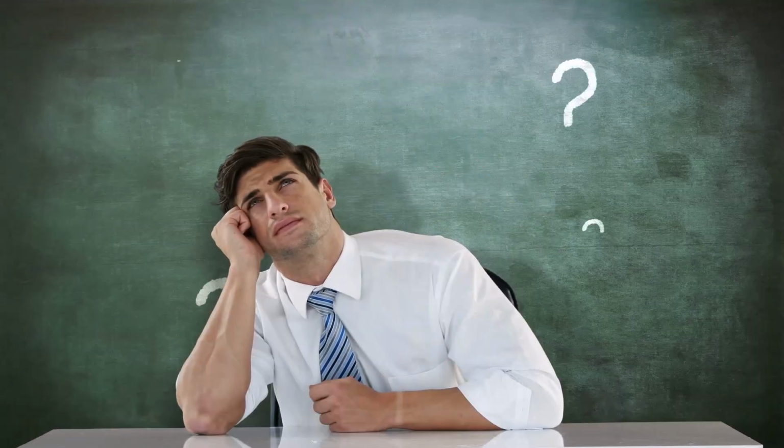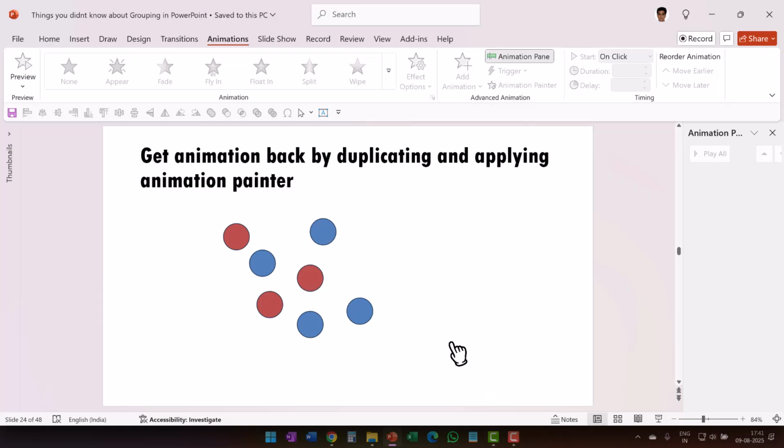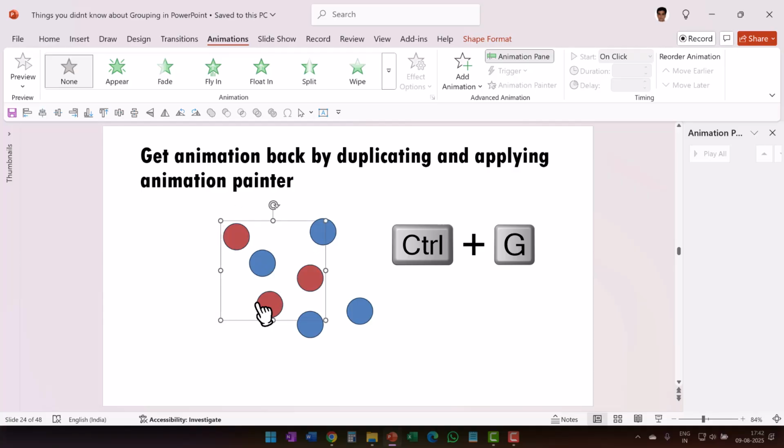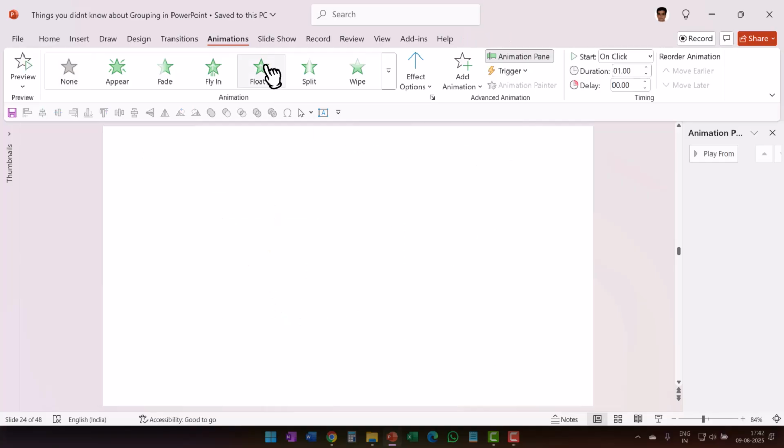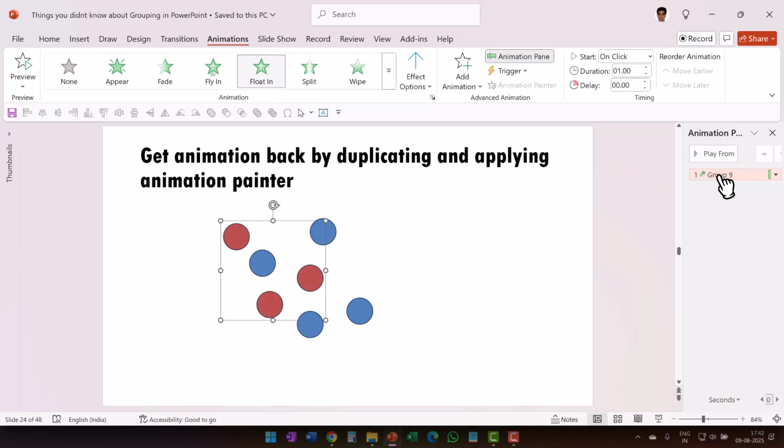Now you might ask me, how do I overcome this issue? I use this beautiful option called Animation Painter to recall my animation. Let me show you what I mean by this. Here I have a few circles. Let us select just these red ones and press Ctrl G to group them. First let me apply a float-in animation. So I have one animation event on this.